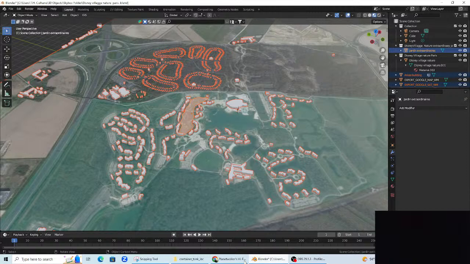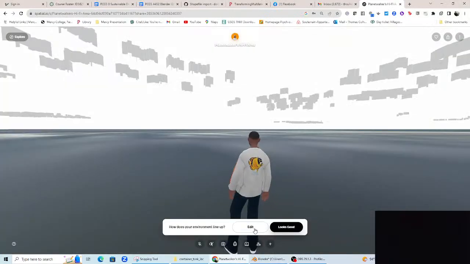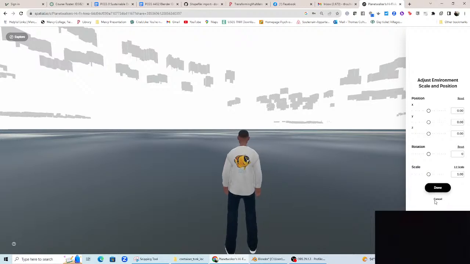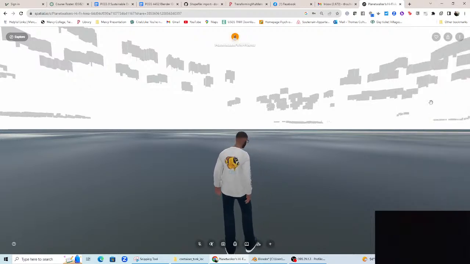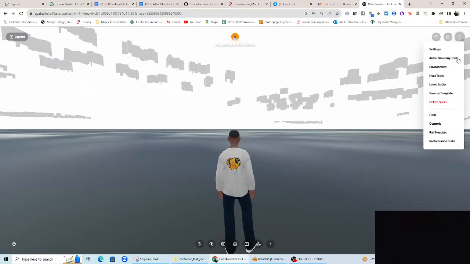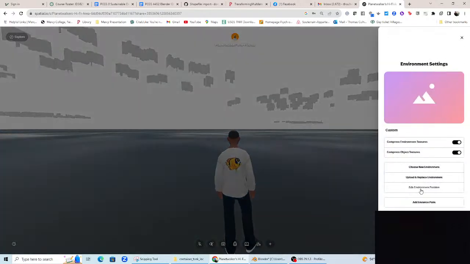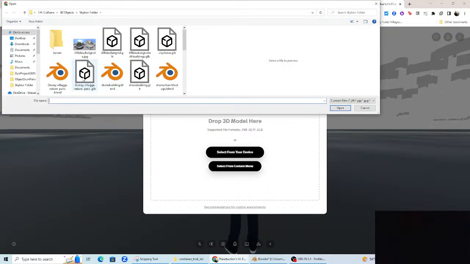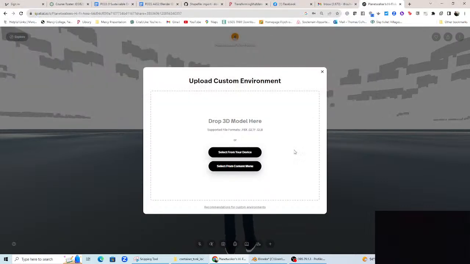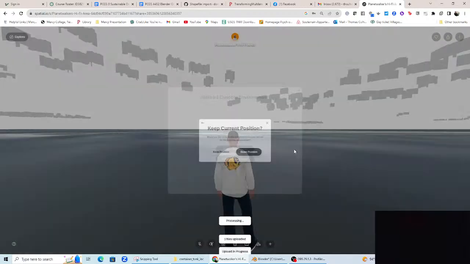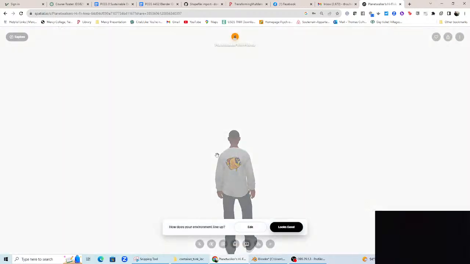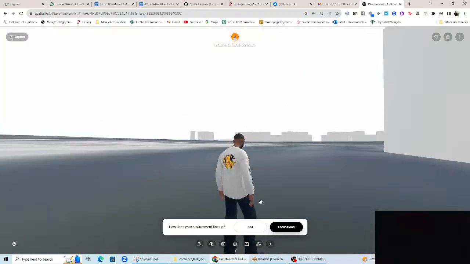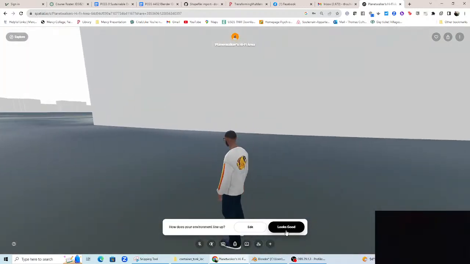So now, when I go to here, and I say edit, I'm going to actually go up here to these three dots and tell the environment that I want to upload and replace the environment. Select it from your device. Go to Disney Nature Village. And key position. Aha! There we go. Now, that looks good.